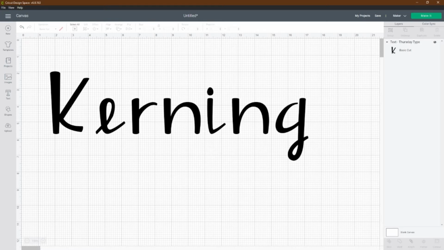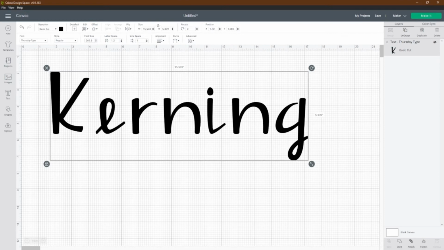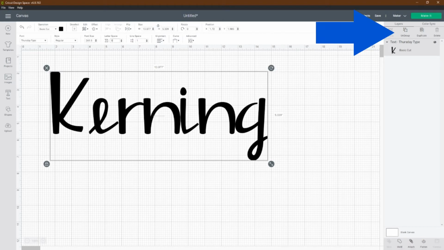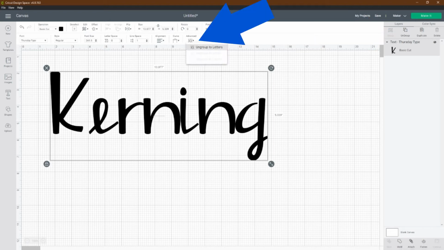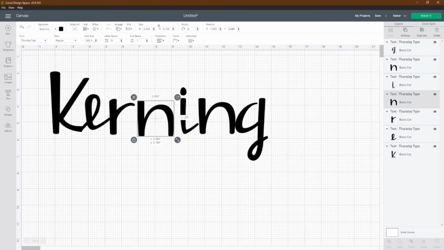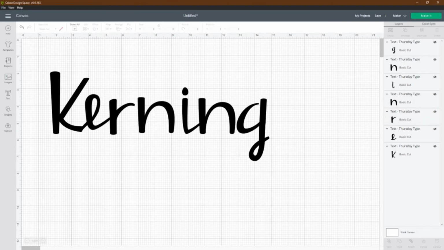And to fix that, you had two main options. You could adjust the letter space, and when you selected your text, you'd have the letter space option, and you could type in or use the arrows to adjust things. But like you'll see where a lot of it's touching already, but then some parts of it aren't, you could then go and click ungroup or go into advanced and do ungroup to letters here. And then you could move each one around individually until you got it to where you liked it. Those are the tools I've been using.